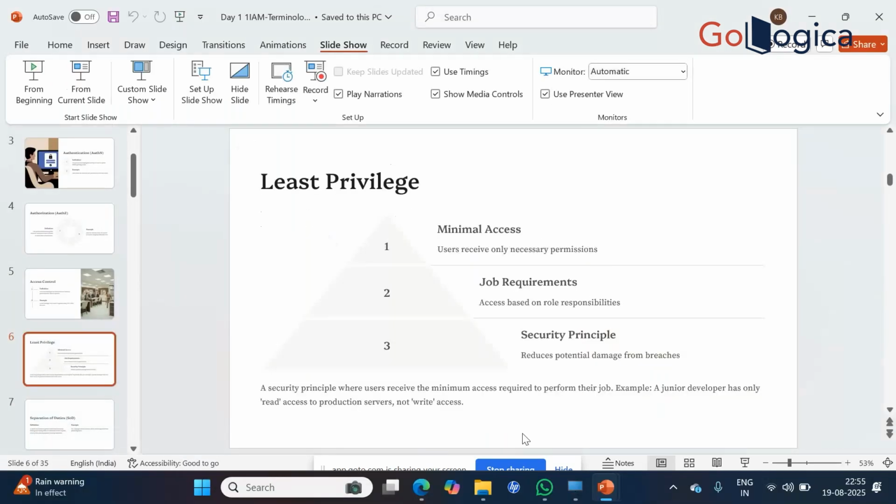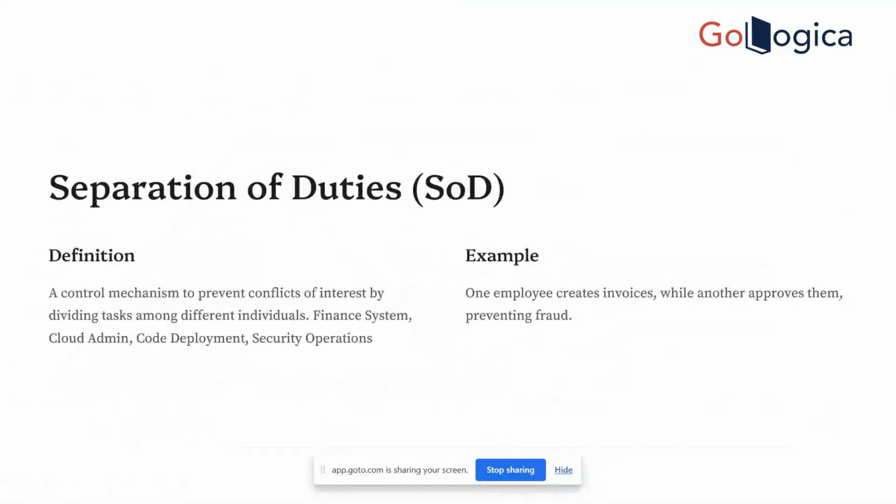Any concern so far? Now the fifth and sixth terminology is separation of duties. We call it SOD. In IAM, we call it SOD. SOD means separation of duties. As its name suggests, it is separation of duties.